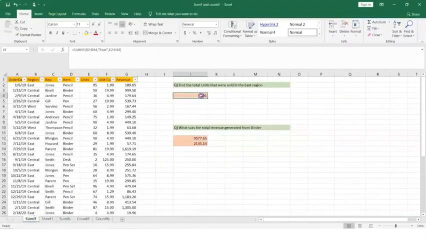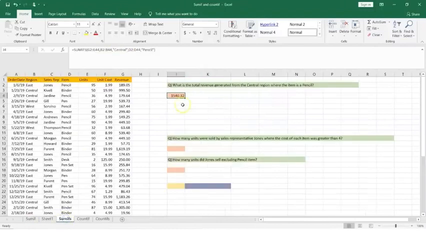So SUMIF here was just having your criteria. So basically you are selecting your rows, giving your filtering criteria, and then your sum range. In SUMIFS, we are giving multiple conditions. Now the same thing can be done here.